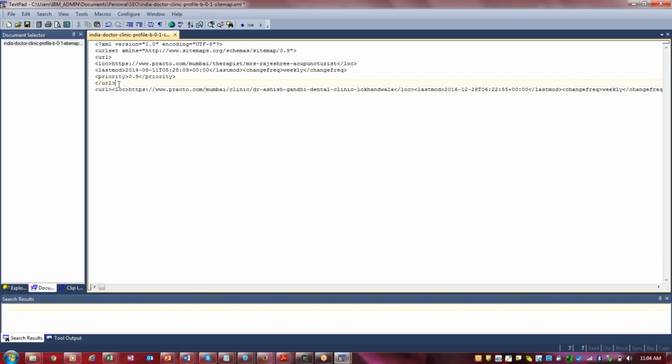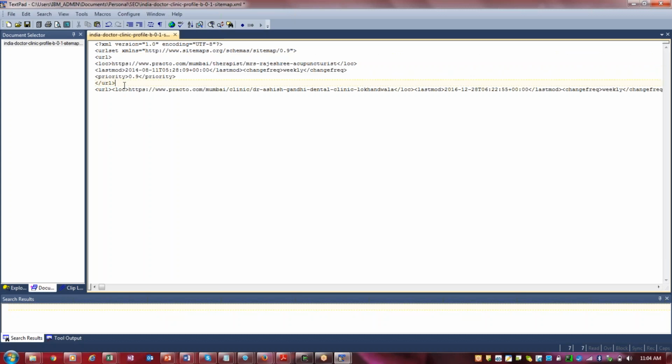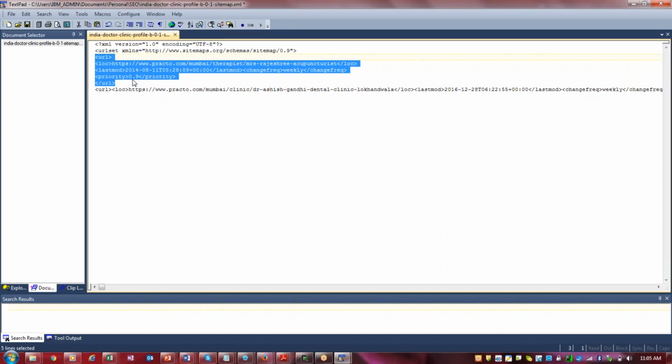Let's just look at one of the URLs in the sitemap. So in this way, the sitemap will contain all the URLs. All the URLs which you want the robots to crawl and store, you have to expose in the sitemap. The URLs which are not exposed in the sitemap will not be taken up by the Google or search engine robots. In this sitemap, in the URL, you will see practo.com, Mumbai therapist. So each doctor's web page will be registered in the sitemap.